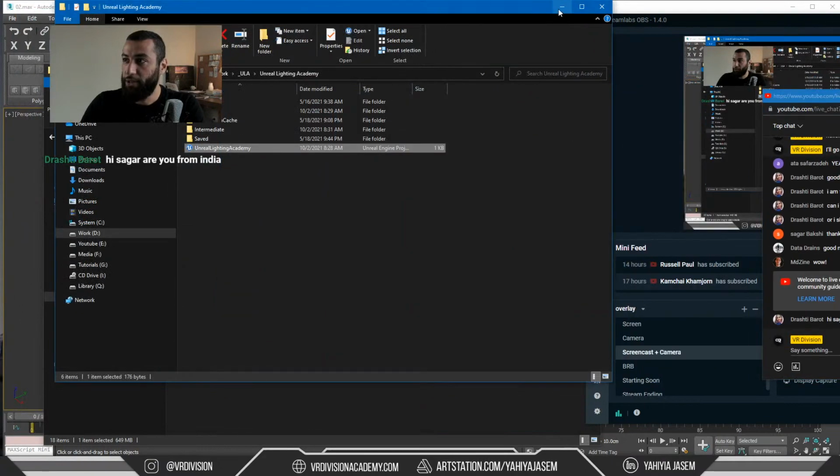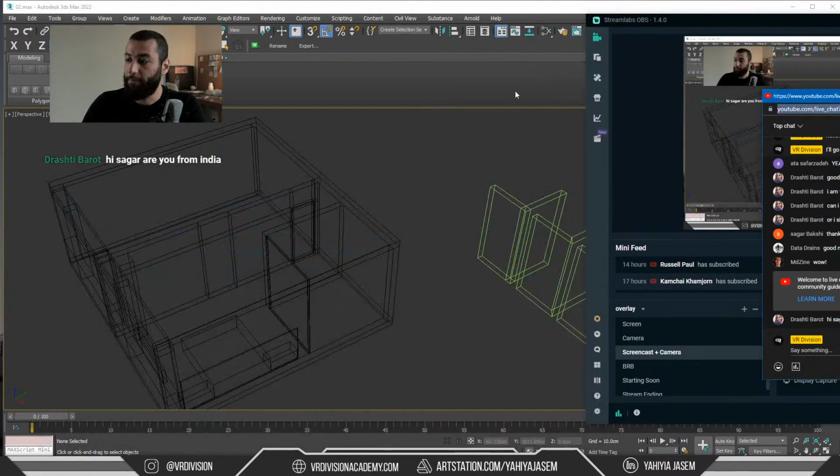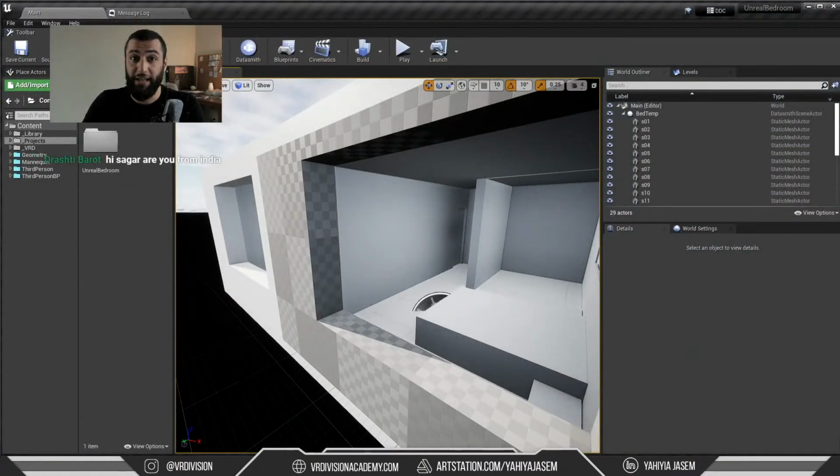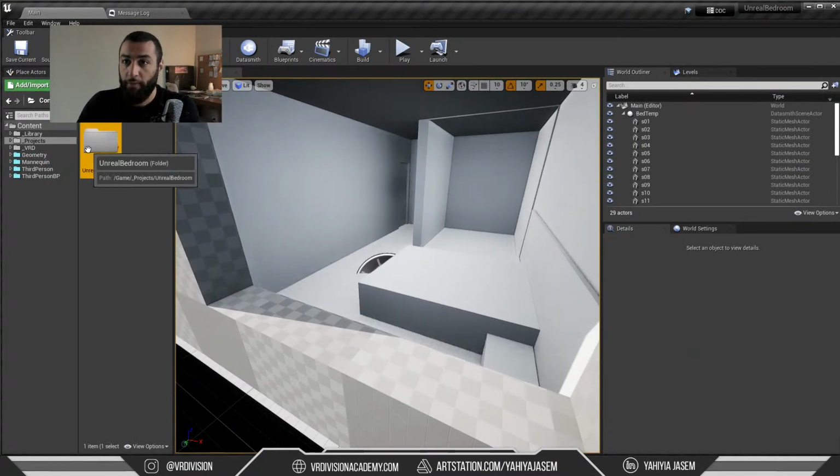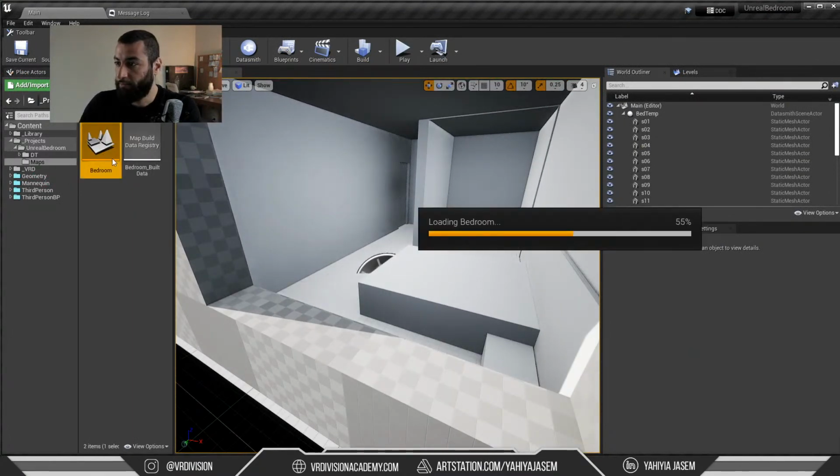So let's do this. I was preparing the projects. I was surprised like Unreal Engine decided to recompile the shaders on the same project from yesterday, and it took like 20 minutes. I don't know why. Happens to the best of us.